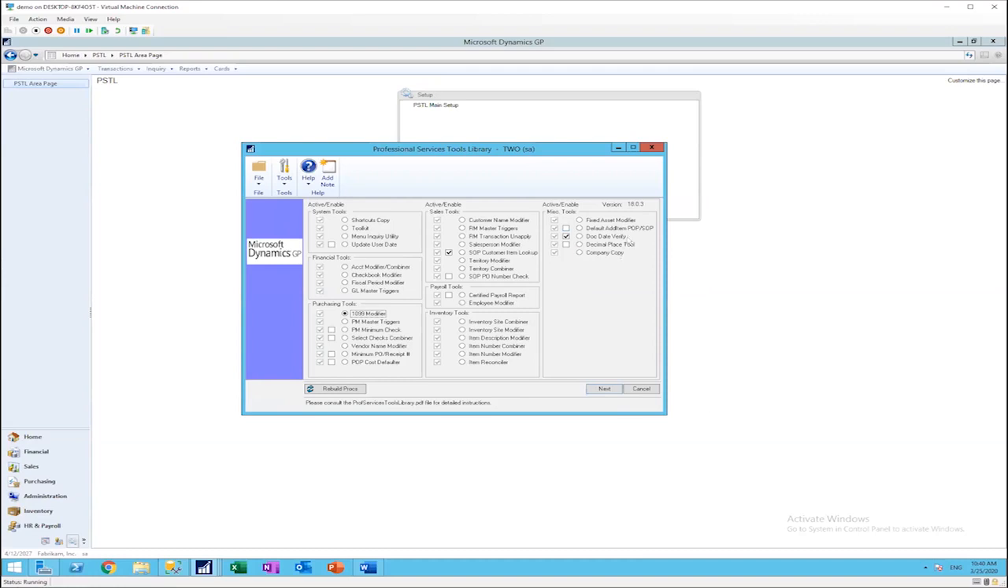We went through modifying the doc dates, the customer item lookup windows, the inventory site combiner, and the vendor and customer modifier. We introduced how you can modify accounts in the system, and if you need to rebuild any tables within SQL as well. All right. So if for any reason you are interested in using any of these functionalities, you guys can let us know.